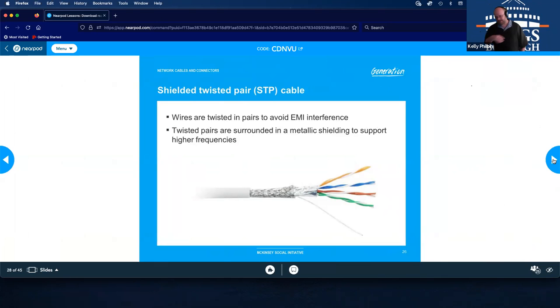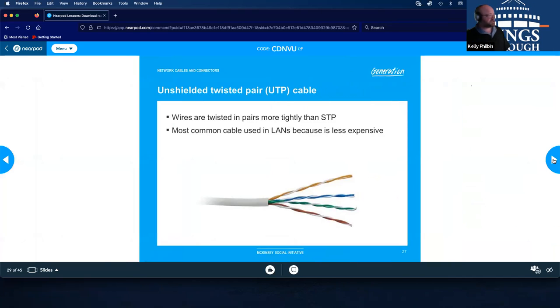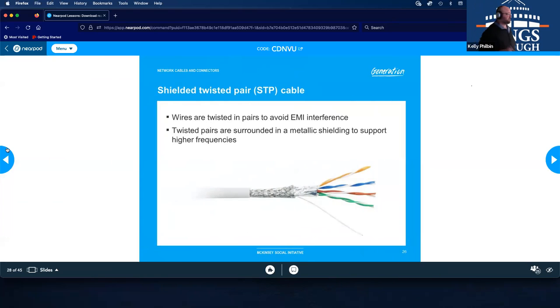Coaxial is still kind of a legacy technology, still kind of holding on. There are still some people out there who have cable internet. I'm one of those people. But there are other types of network media out there, one of which is called shielded twisted pair, or STP. There's also unshielded twisted pair, which we will get into as well. STP is the same thing as unshielded twisted pair, except it has this foil around it right here, which helps protect it from electromagnetic interference.